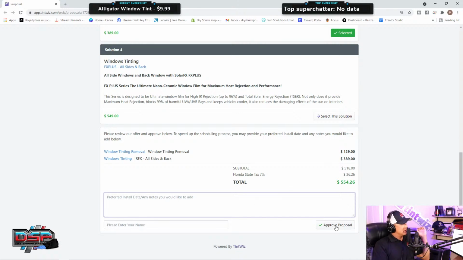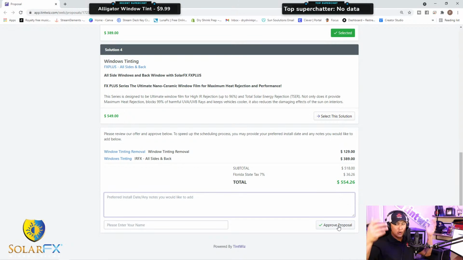Then all they have to do is hit approve proposal, and you'll get a notification, whether on your phone, your tablet, or your Apple Watch. You'll get a notification, proposal approved, and who it was, and that lets you know it's time to give that client a call so you can set the schedule and set them in. So that's what the proposals look like. They're super awesome and they look so good.